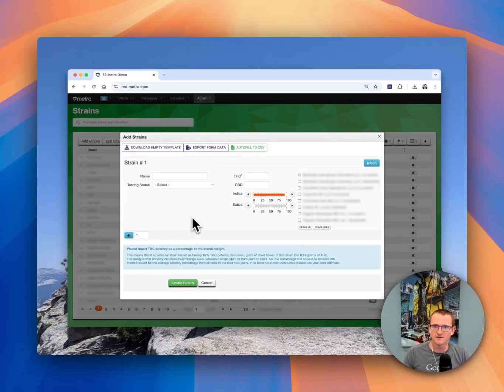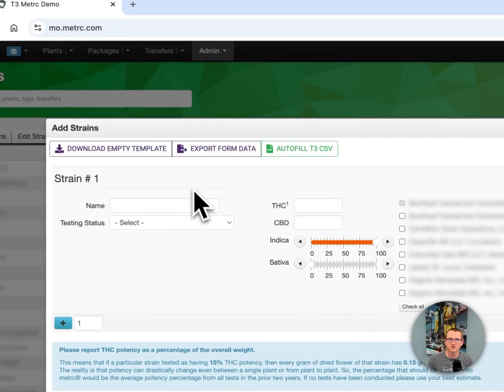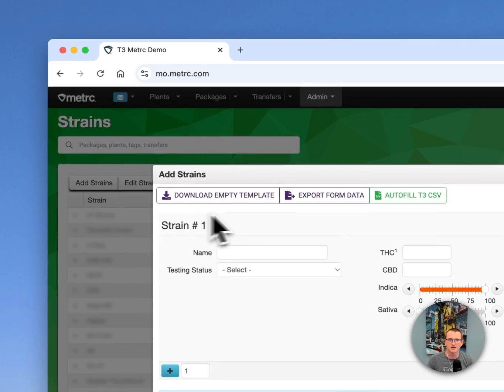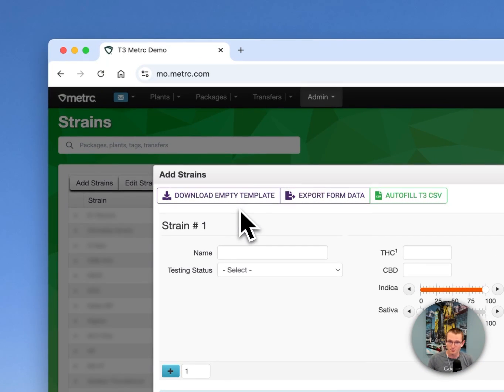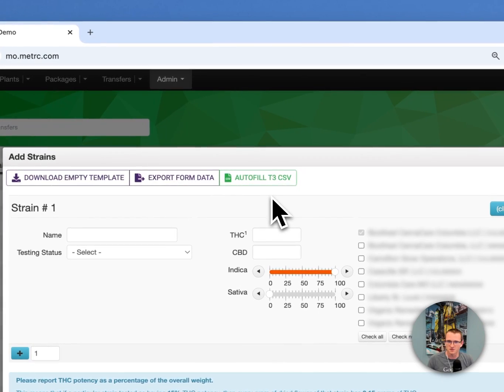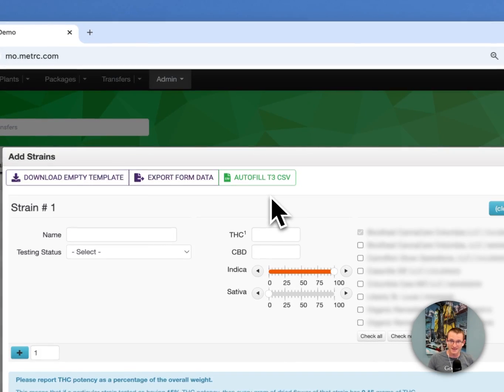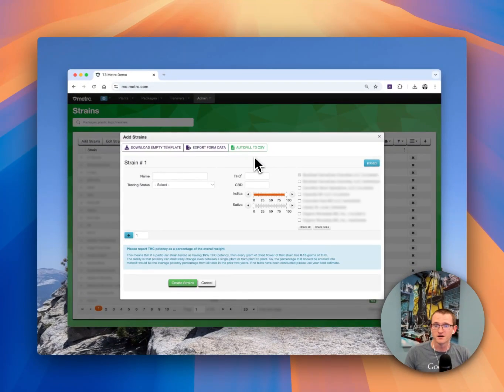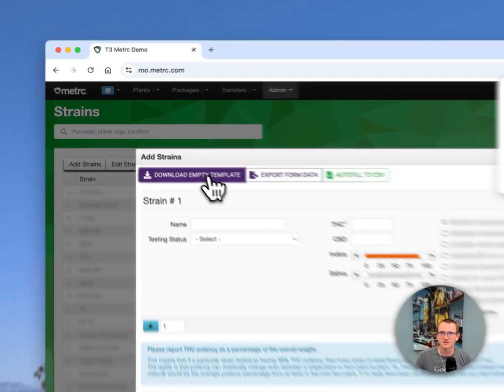So at the top of every metric form, you'll see that there are new buttons. We've got download empty template, which is going to give you a blank T3 CSV. You've got export form data, which is going to dump whatever you've typed into the form already. And you've got autofill T3 CSV, which is where you're going to give your autofill T3 CSV file for it to be put into the form. So let's download an empty template to see what it gives us.